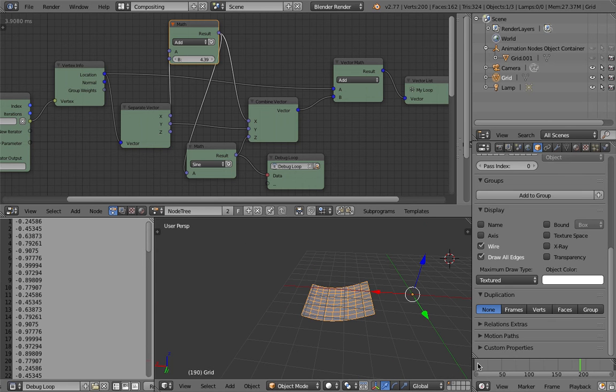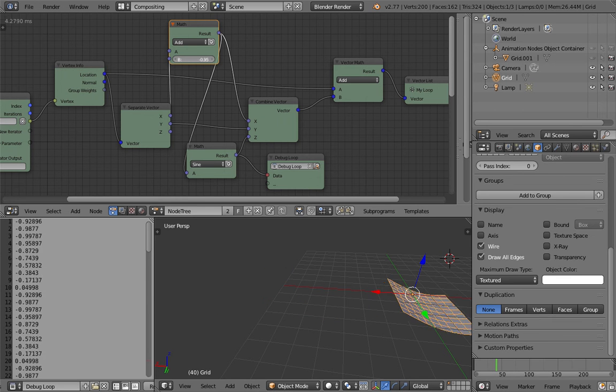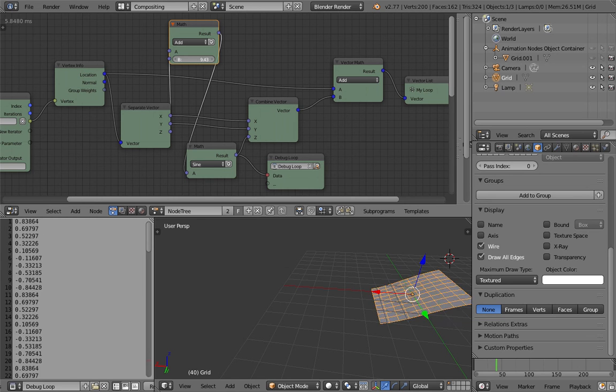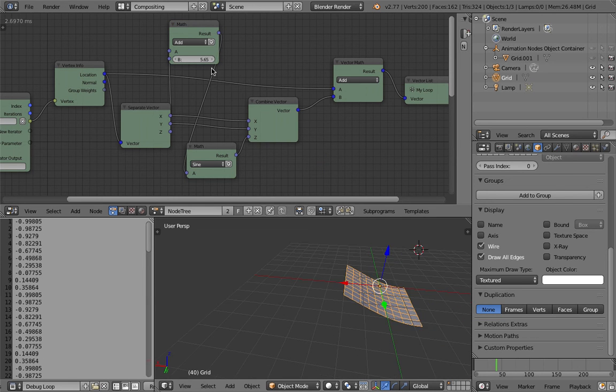Oh, wait a minute. What did I do wrong? Oh, okay. That's cool. Didn't expect that. The x should be the original value, right? Because you want it to stay. But that was a really cool effect. I didn't expect that. You have the wave.